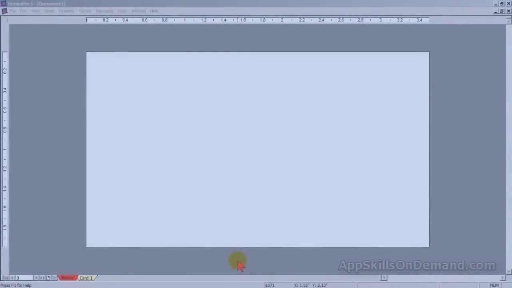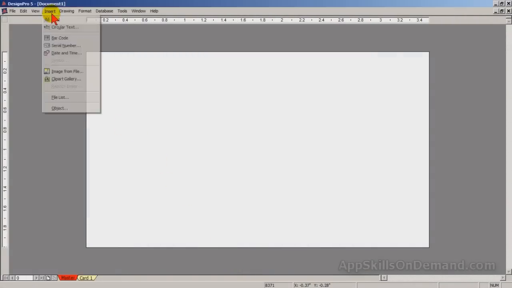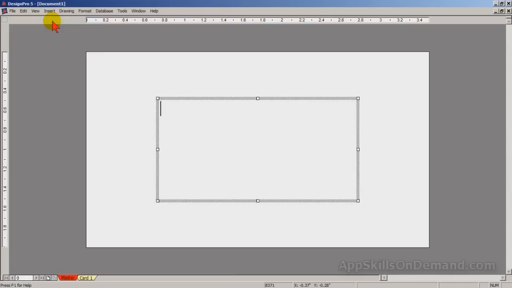To create a basic business card from scratch, we first need to insert a text box. Under Insert, click Text Box. We're going to add the company name, App Skills On Demand.